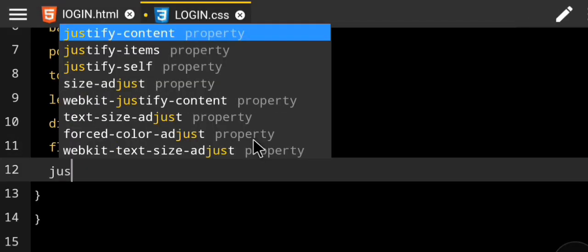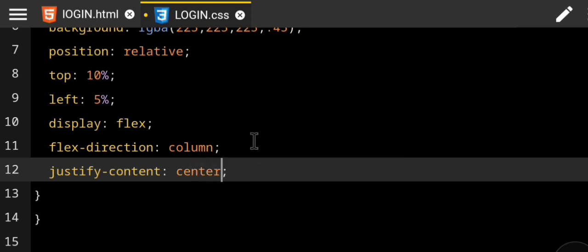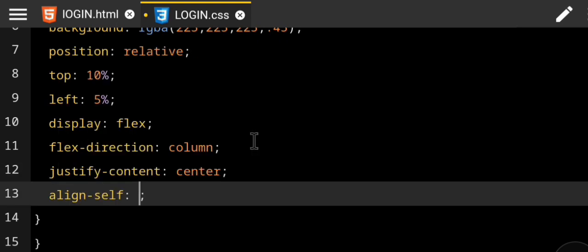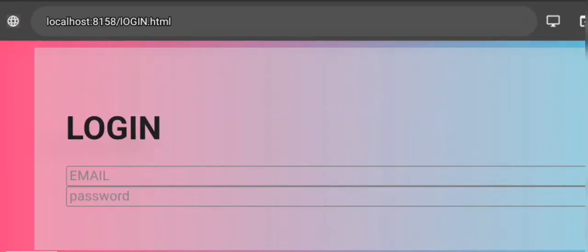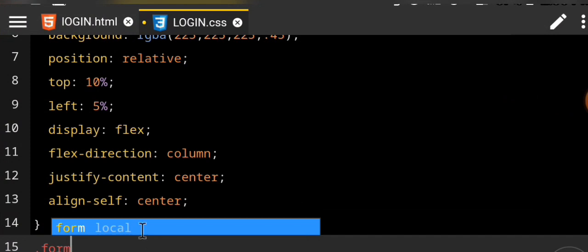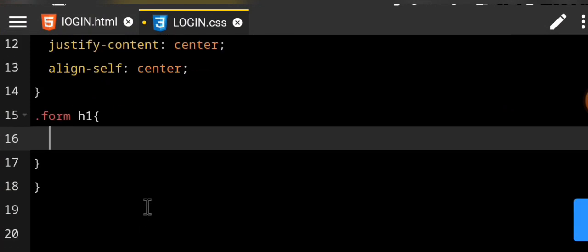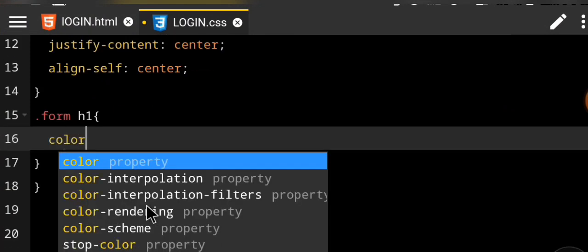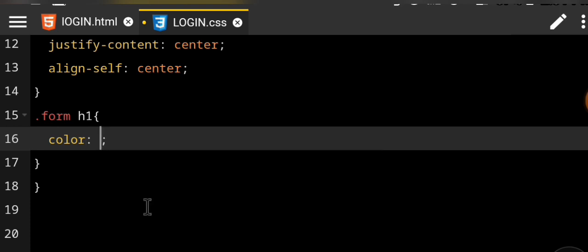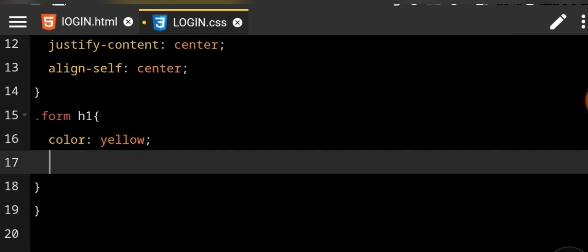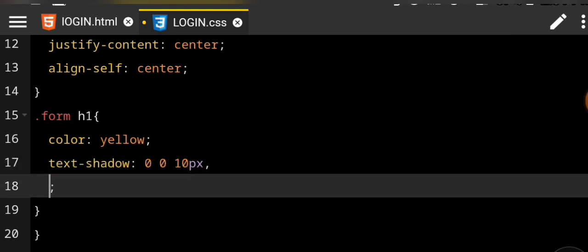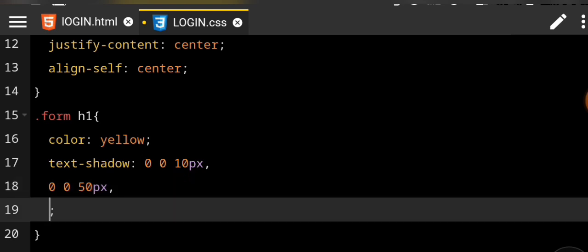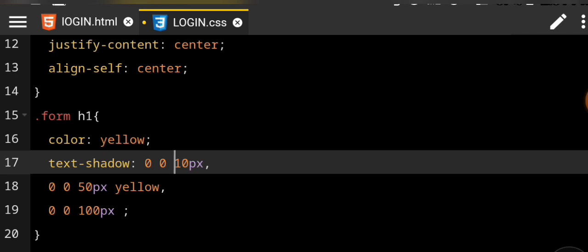Back to the code, and let's set justify content as center. Let's add align self and center. Let's run it, and as you can see, now back to the code, and let's add form h1 to define the form. So h1 has color as yellow, and text shadow 0 yellow, 50px 100px, and add the 0 yellow.